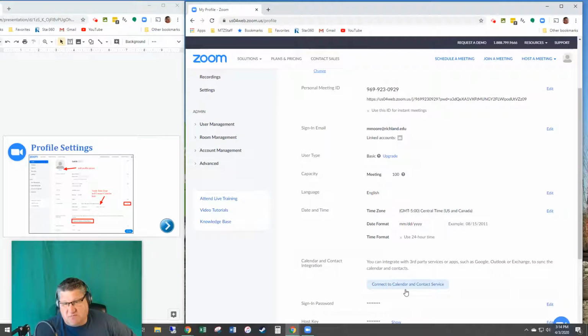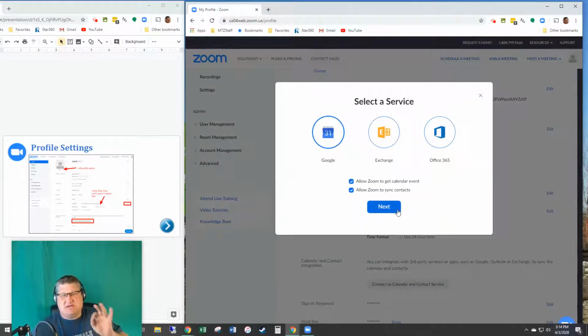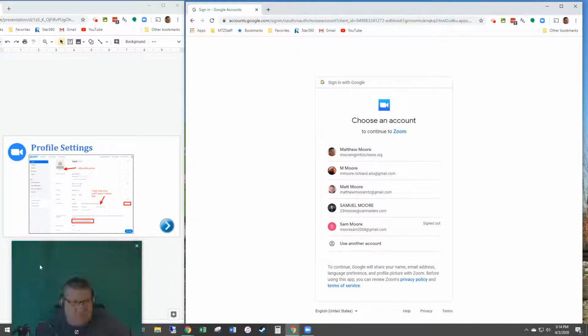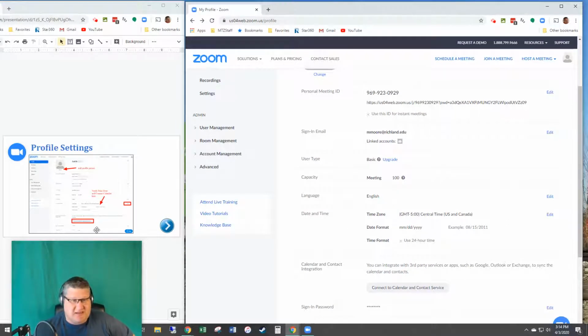And I definitely want to connect to contact services with my calendar. This allows Zoom to put those things right into your calendar. Everything you set up goes right into your calendar and it syncs with it. So, by going through that process and just linking it to the appropriate account, it will link all of your Zoom pieces right to your calendar and account.